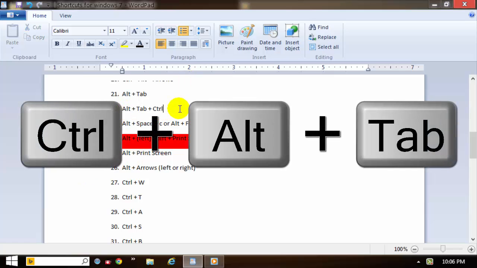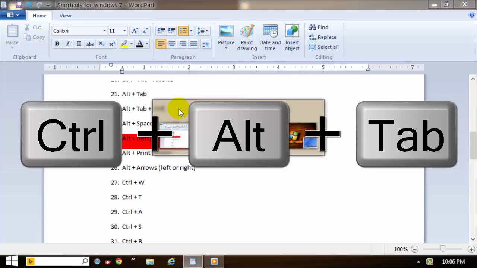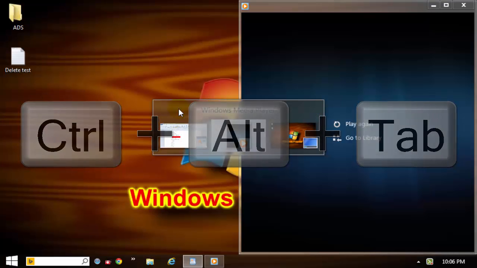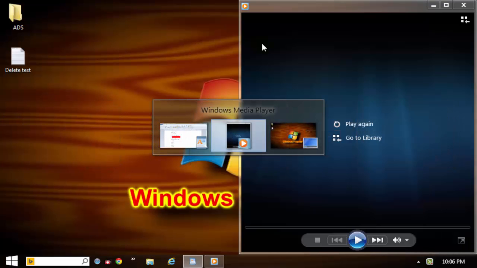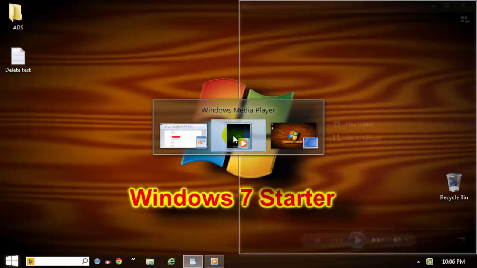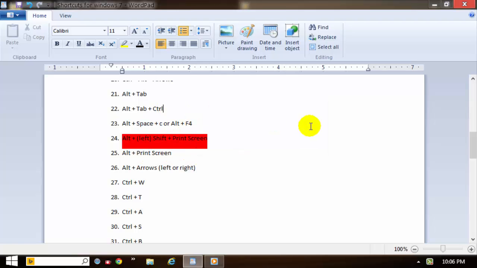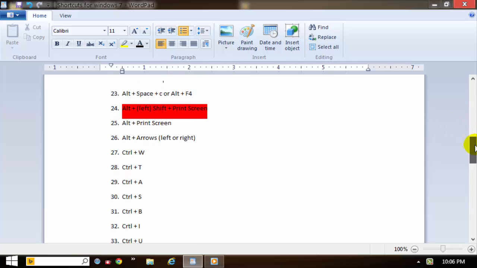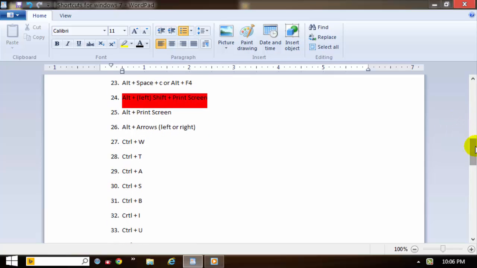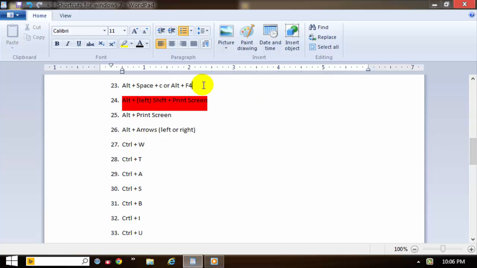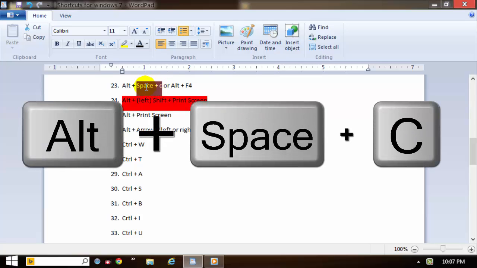Now Control Alt Tab. This will leave it like that, and I don't have to use Alt and Tab anymore. I can just use my arrows, or I can hover through it and click on the program I want. And ta-da! I just moved through windows without using my mouse. Well, I did at the end, but I'm just saying.